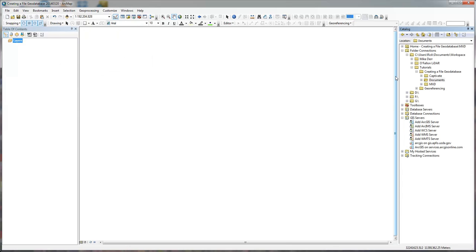ArcCatalog is still a separate program in ESRI's software suite, and it comes right along with ArcMap when you download the product. But there are many things that you can do within ArcMap instead of having to leave ArcMap and go into ArcCatalog. So this capability helps us to work more quickly instead of going back and forth between the two software programs. So in the ArcCatalog window, let's go ahead and open up the window tree and make sure we can connect to the location we want to create our file geodatabase.